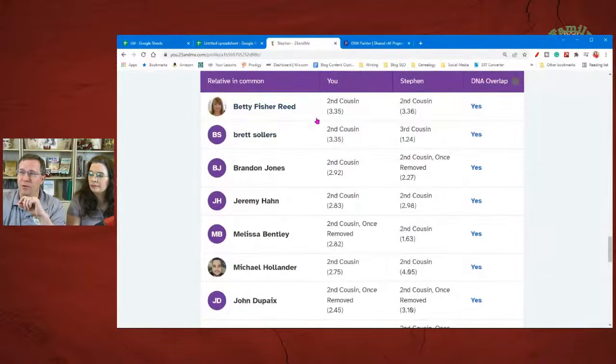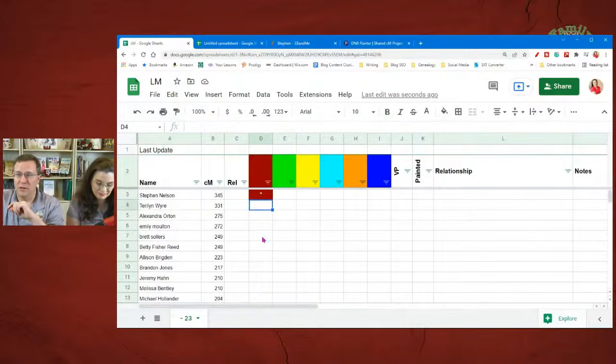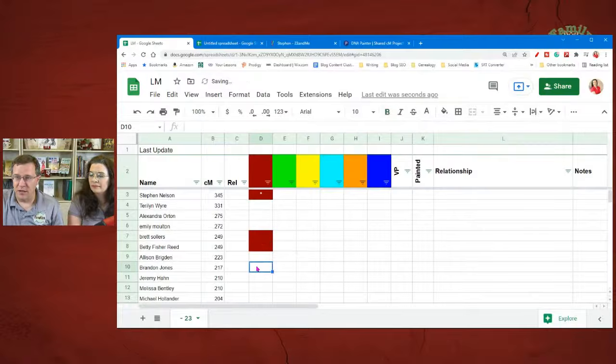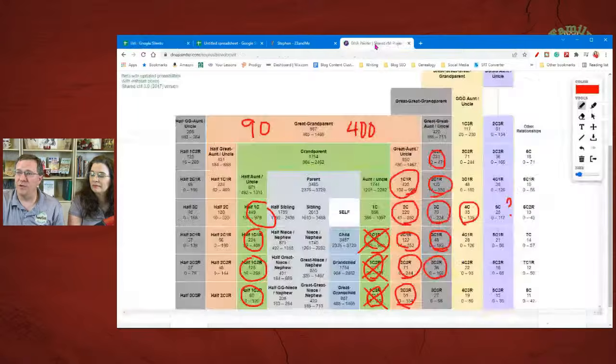So we want to look for Betty, Brett, Brandon, and Jeremy. So here is Betty, Brett, Brandon, and Jeremy. There's Brett. I'm going to copy this. Betty, Brandon, Jeremy. And all I'm doing is just coloring these as we go down.